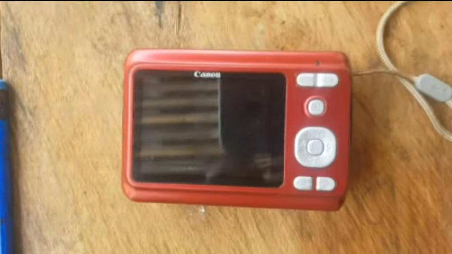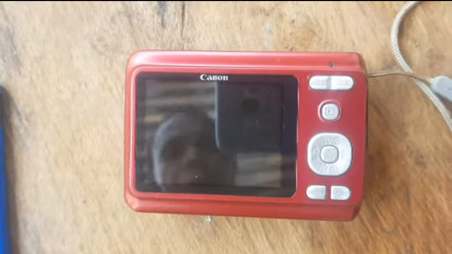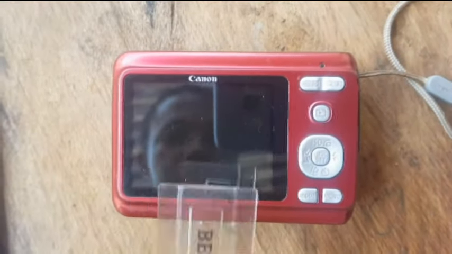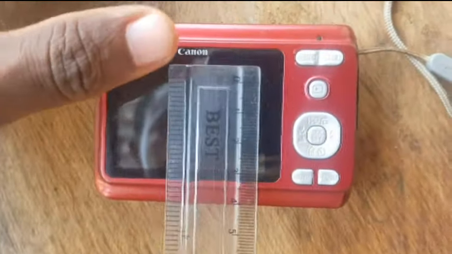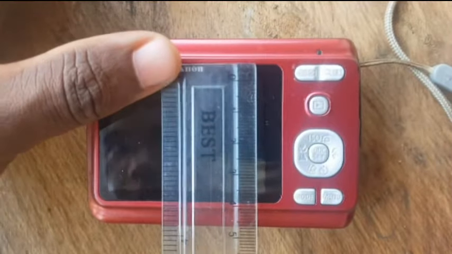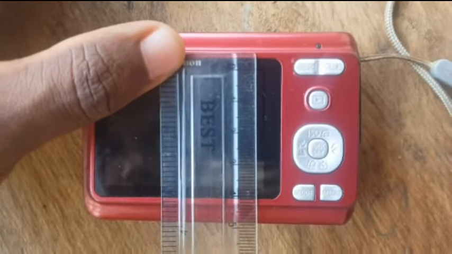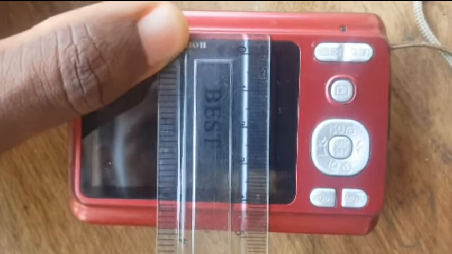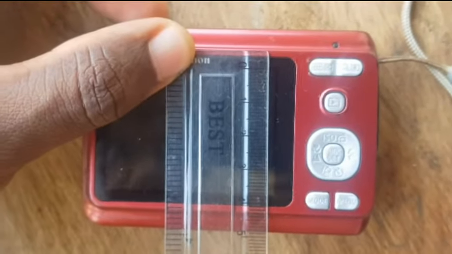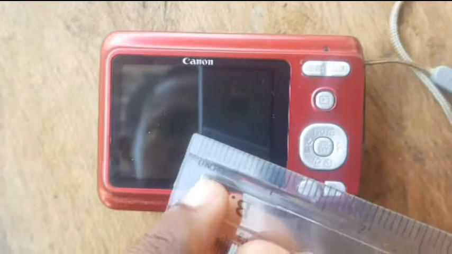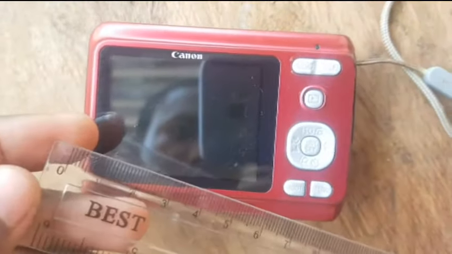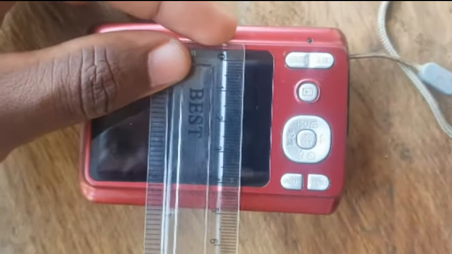We are going to measure the screen. We are going to measure the length of the screen itself. So we'll start by measuring the vertical side, and we have 3.9. I'm using centimeters, not inches. So we have 3.9.